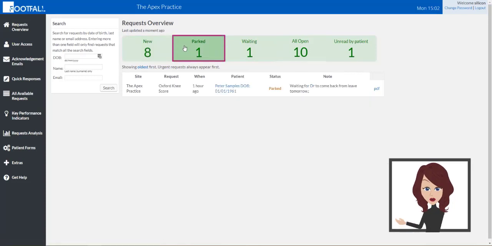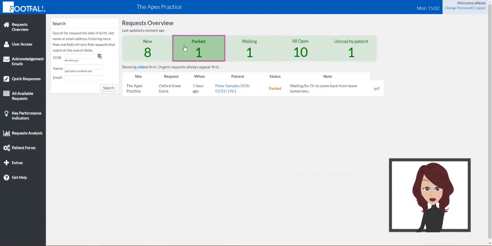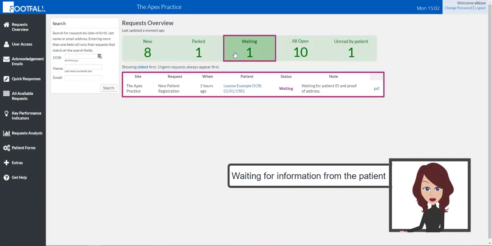Parked shows requests which have been placed on hold by someone in the practice. This is usually when we're waiting for something internal to happen, such as waiting for information from another member of the team before we respond to a patient. Waiting is where we're waiting for the patient to do something. This could be responding to a message we've sent, or as we see here, we have a new patient registering, but they need to come in to provide ID.